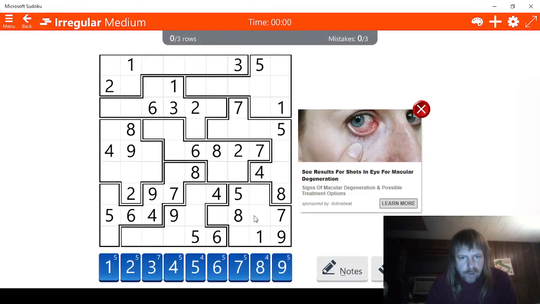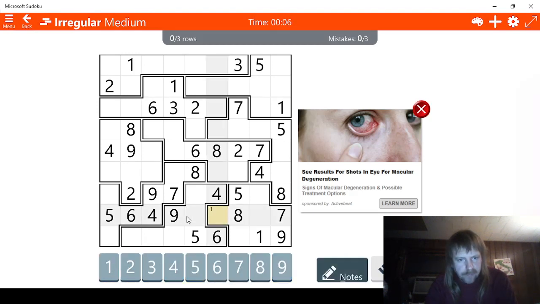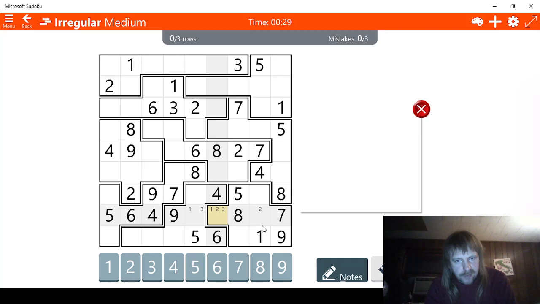1. I see 2 possibilities for 1 here. That's going to come in handy. 2. Well, I know this can't be a 2, but these can. So 2 and 2. And we're missing a 3 also. I'm guessing that any of these can be 3. Let's see.